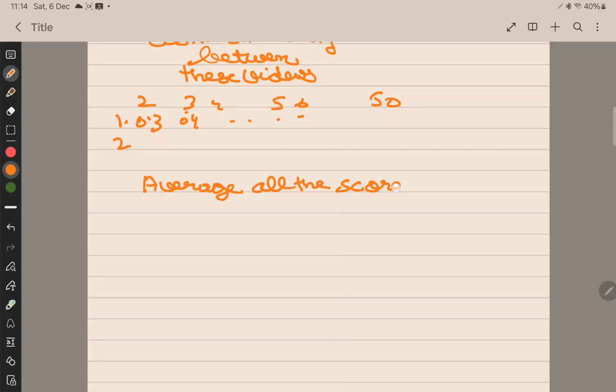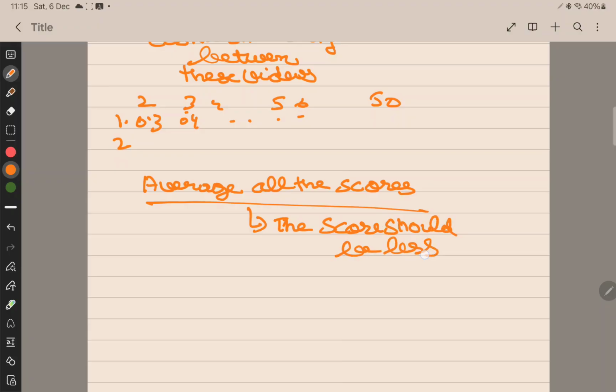So what do you think? When we average all the scores together, for a good model, should the score be less or should the score be high? The score should be less. Why should the score be less? Okay, let's think about it. The score should be less because if the score is coming to be high, it means cosine similarity is coming to be high. So if cosine similarity is coming to be high, it means that the videos are quite related to each other, which is wrong. The content should be diversified.